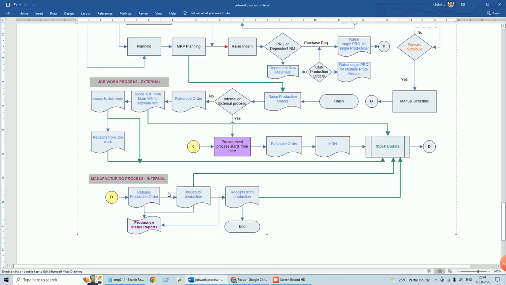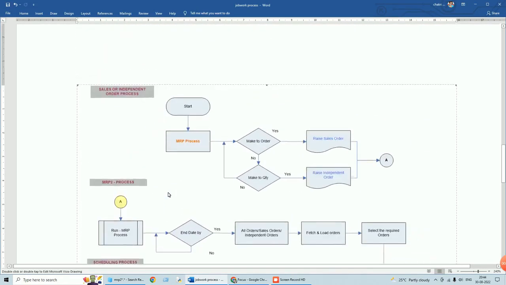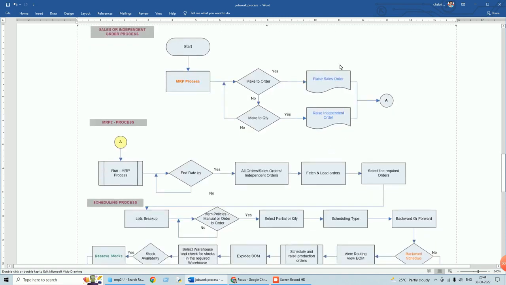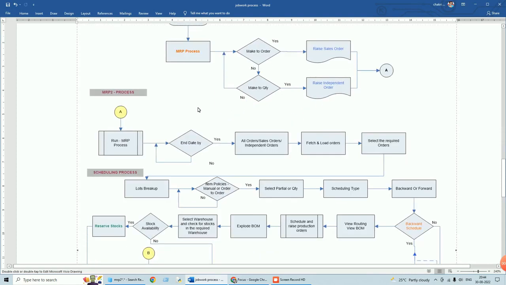Here, once again I will explain about MRP2. Whenever you start the MRP process, it purely depends on the sales order or independent order. Again I am repeating, it is make to order and make to quantity. If it is make to order, we need to punch the sales order. If it is make to quantity, we need to punch the independent order. Once these orders are punched into the system, we run the MRP process.